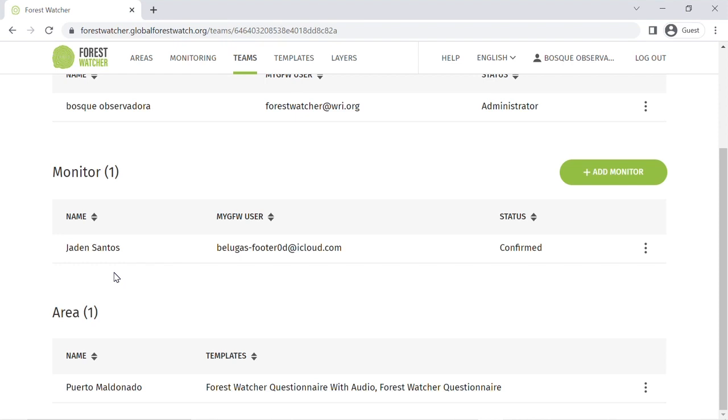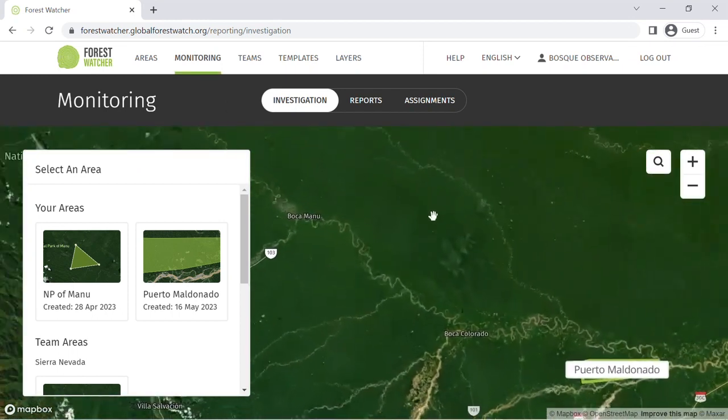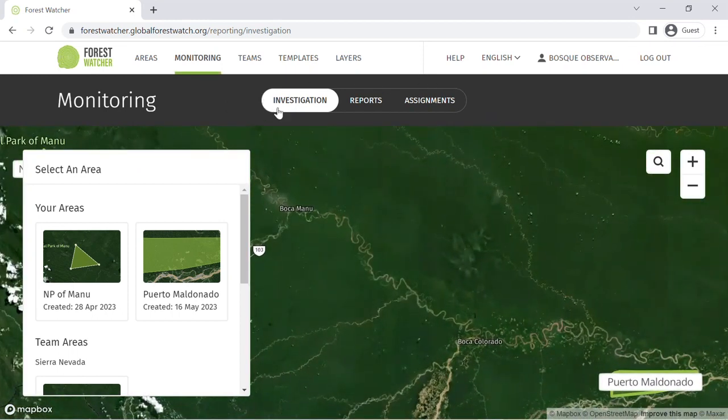And to do this, I can use a new feature called Assignments. Assignments allow us to specify exactly where we want monitors to investigate. And we can explore what this looks like in this new monitoring page by clicking that button in the top menu. The monitoring page is made up of 3 subpages that you can see in the secondary top menu here.